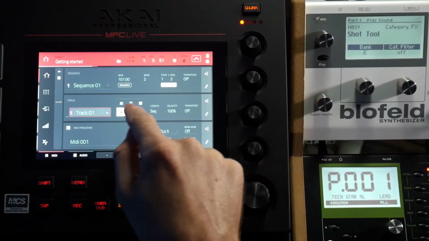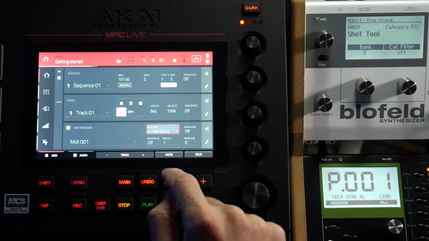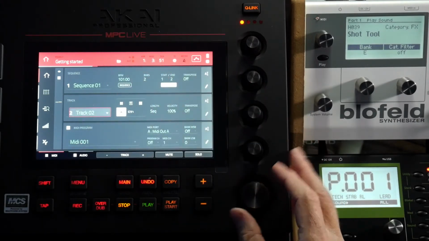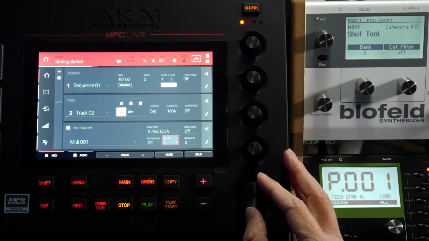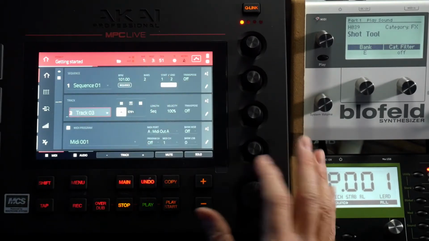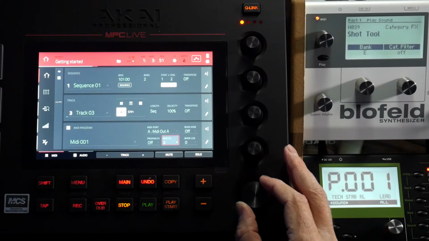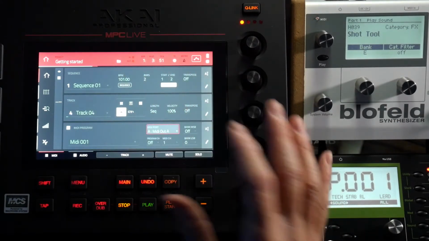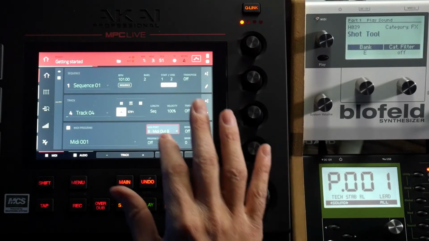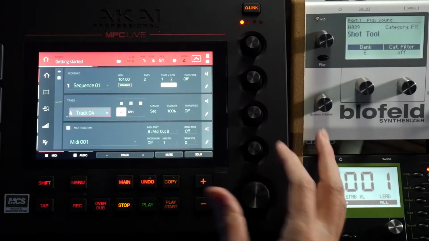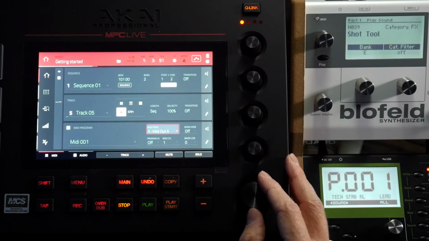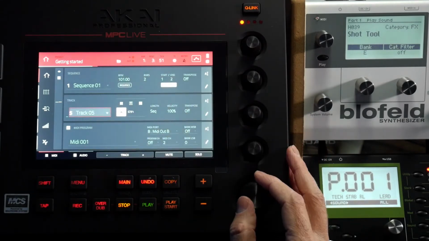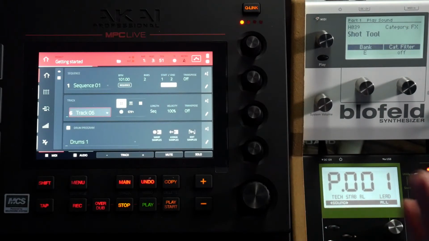The first track I have is track 1 and it's going to MIDI out A and MIDI channel 1. Track 2, I want to go to MIDI out A and MIDI channel 2. Track 3, I want to go to MIDI channel 3 on MIDI out A. And 4, I'll go ahead and make this B, output B to MIDI channel 1. And 5, I'm going to make this MIDI out B to channel 2. And then, if you remember, track 6 is drums 1.